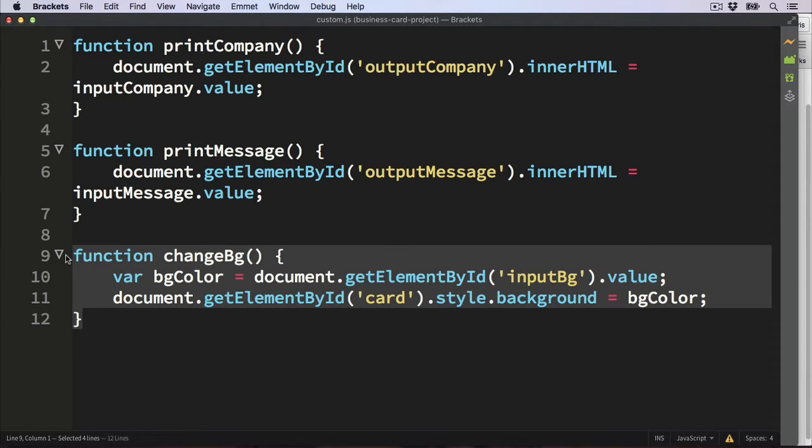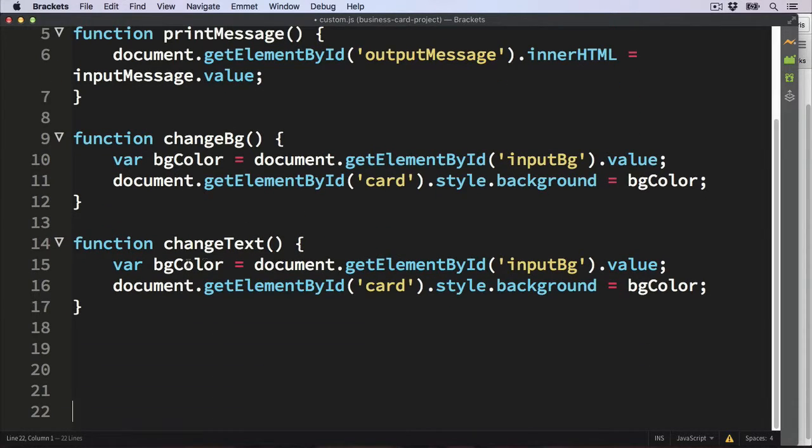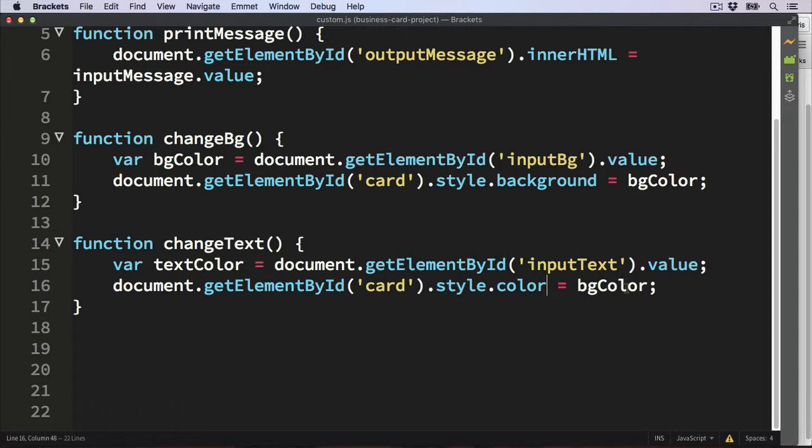So copy this function and then paste that, and the function is changeText. So just like before, this can be a variable called textColor, and then the input we want to grab is inputText. So this is grabbing the value that the user has selected. So then again, document.getElementById, and we'll select the full business card, and then the style needs to have the color property, and this is going to be equal to the variable of textColor.